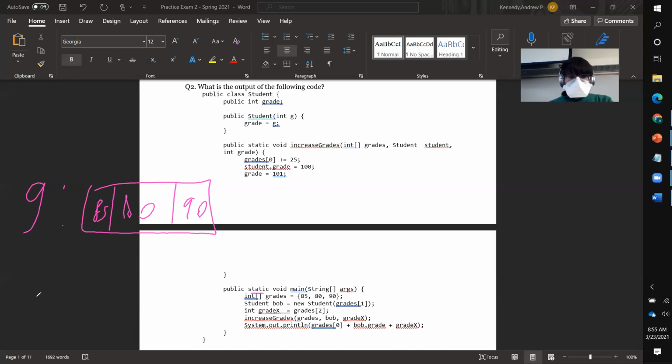So anyway, we make Bob, right? Bob, just call it B, is a new student. So it creates an instance of a student and it calls this constructor, and it passes in an int G. So we have a student whose grade value right now is grade sub 1. We have 85 and then 80 is grade sub 1. So his grade right now is 80. So far, that's what we have.